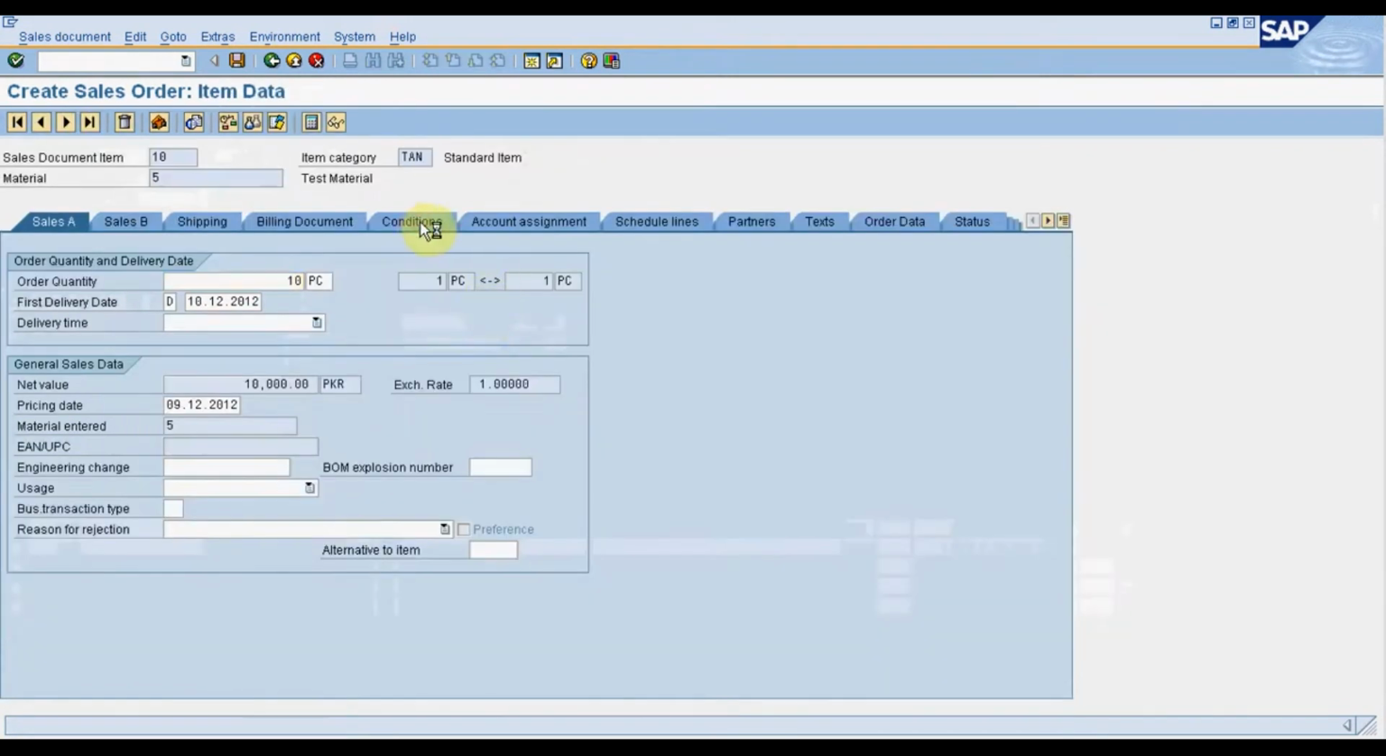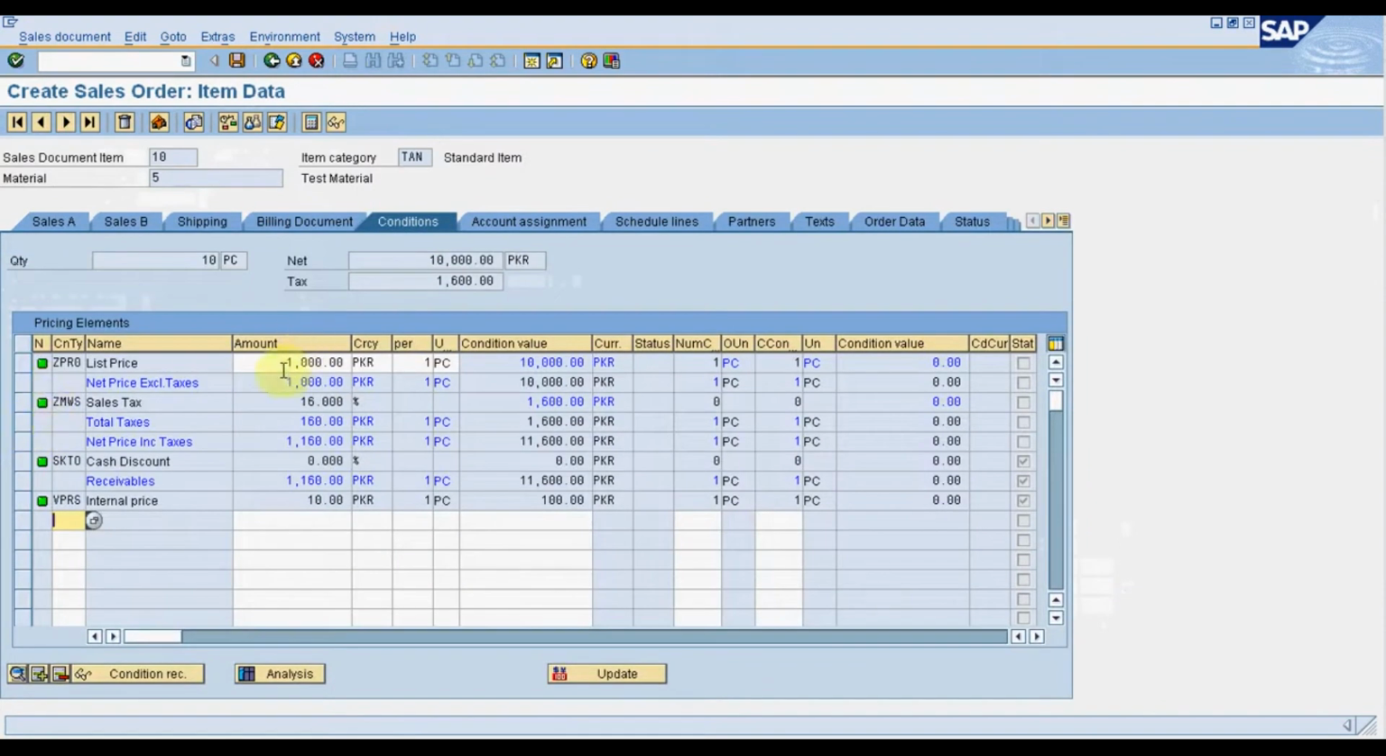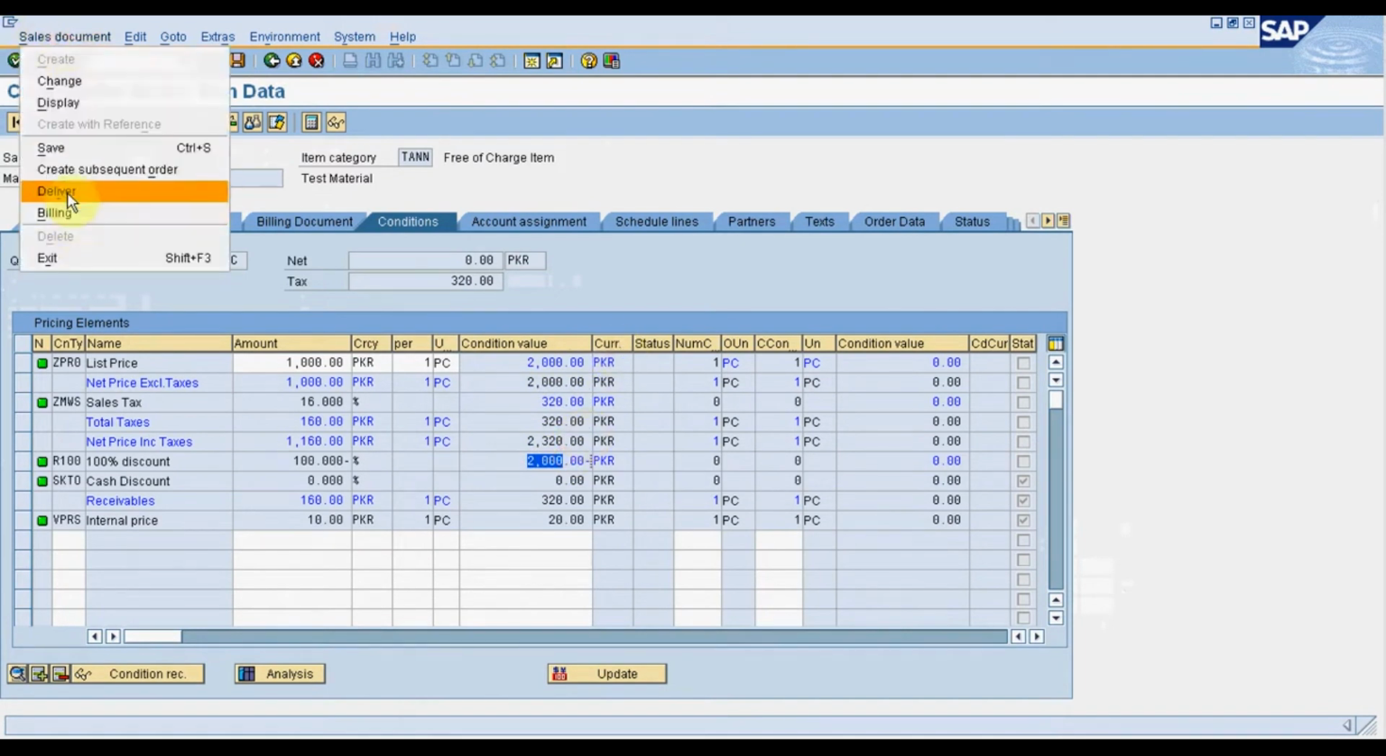There are two line items. First, 1000, 10,000 total. Sales revenues will be posted against 16%. Now let's go to the second line item, where we can see the list price is 2000, sales tax is 320, and there is a 100% discount, which is against 2 free goods, of 2000. Let's create a delivery.